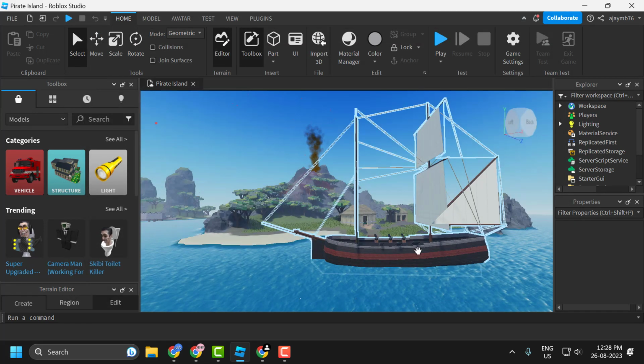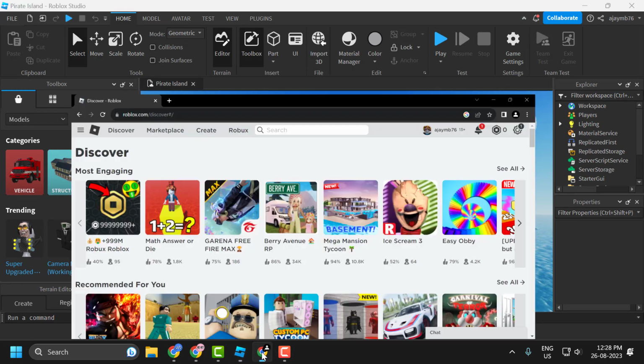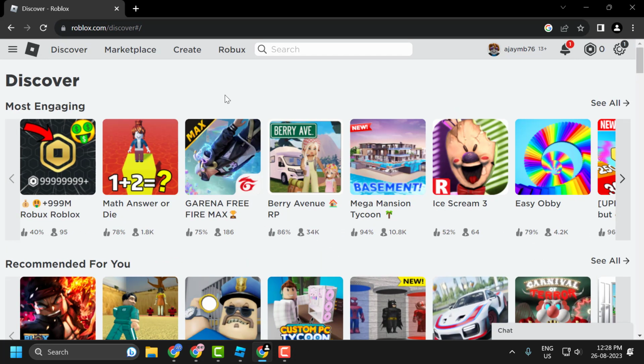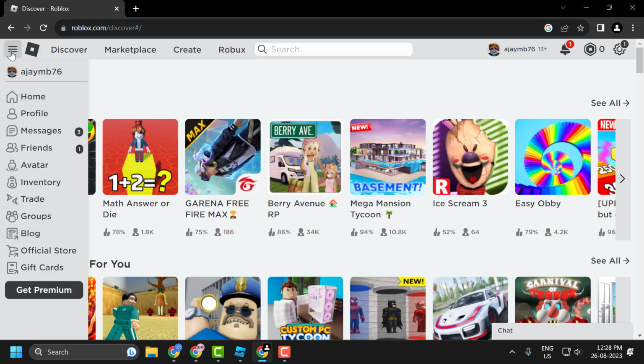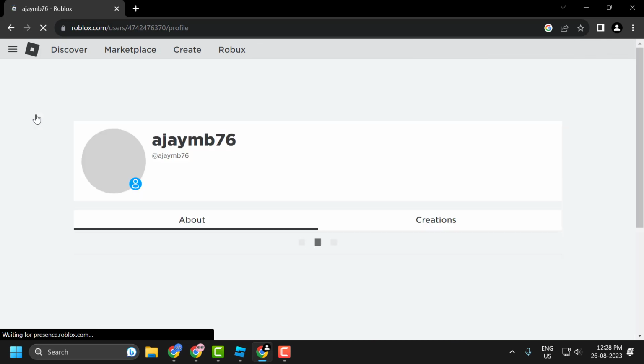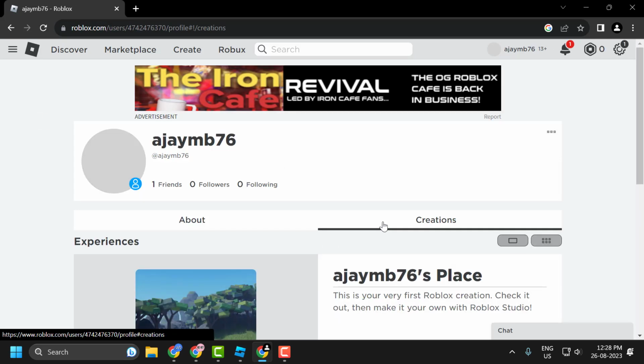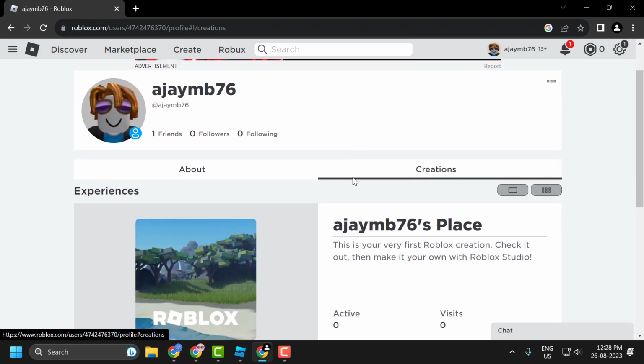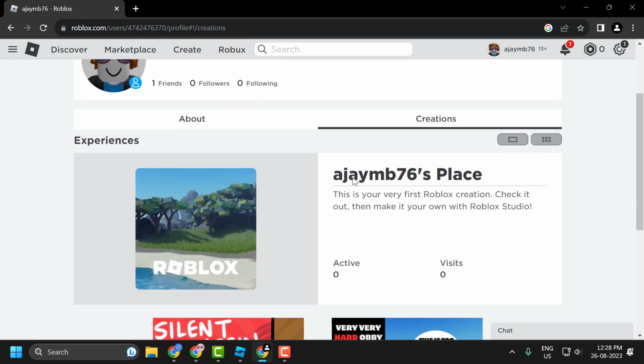After doing it, now open up a browser and log in to your Roblox website. Now go to this three-slash icon and select Profile over here. Click on Creation, and here you are able to locate your saved games, guys.